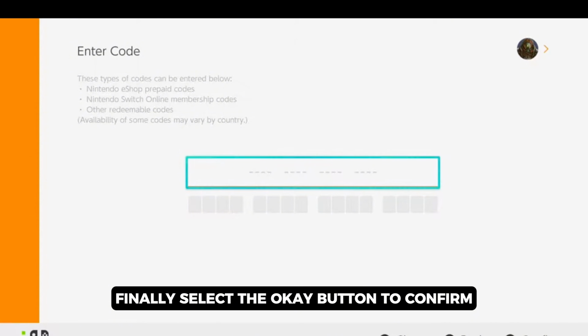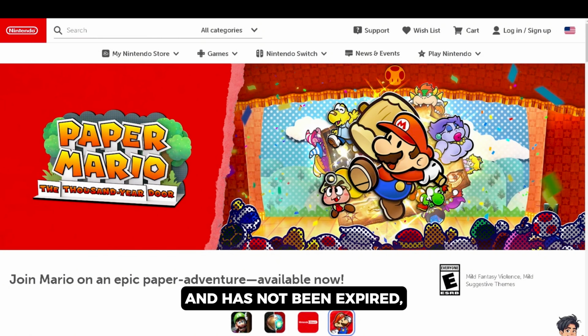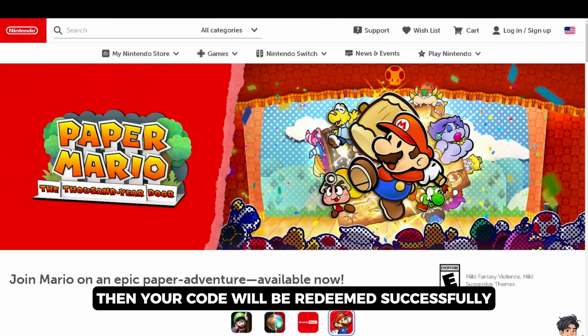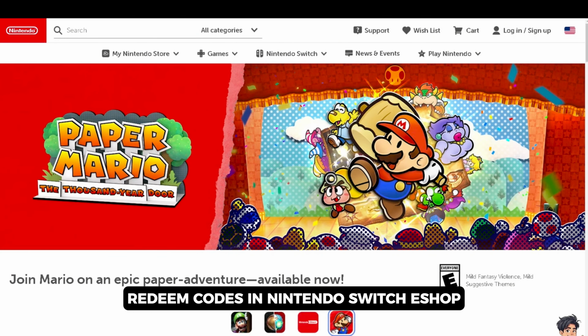Finally, select the OK button to confirm, and if the code that you entered is correct and has not expired, then your code will be redeemed successfully. So this is how you can redeem codes in Nintendo Switch eShop.